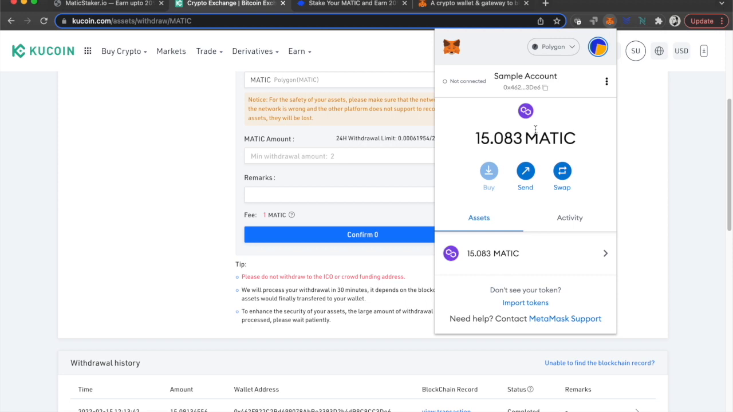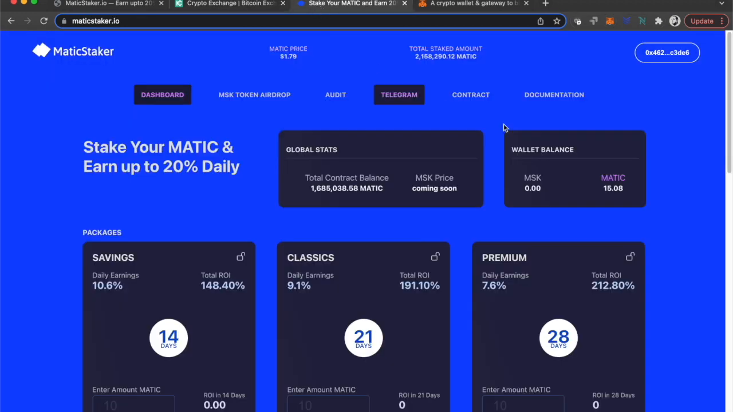Anyway, once this is in your wallet, you're almost there. Once you have that in your wallet, it's on the Polygon network. You come over here into maticstaker.io.